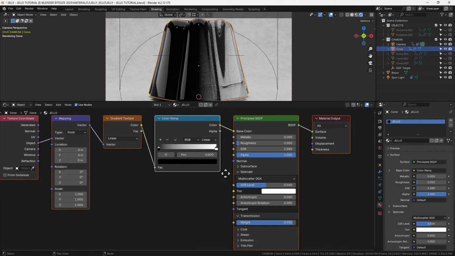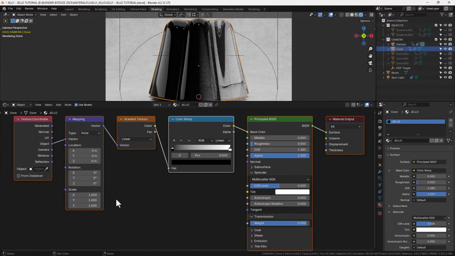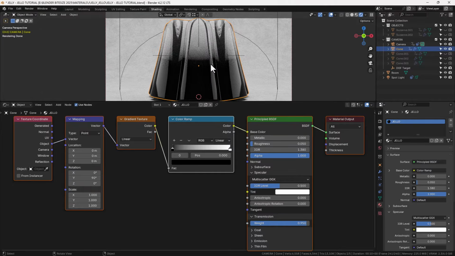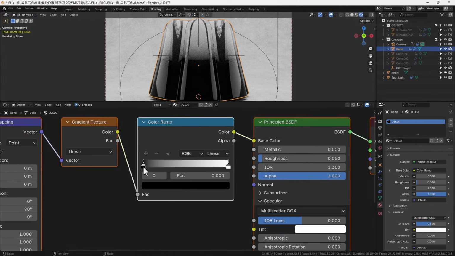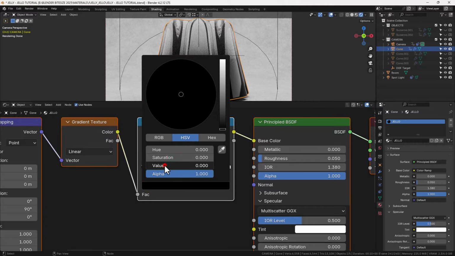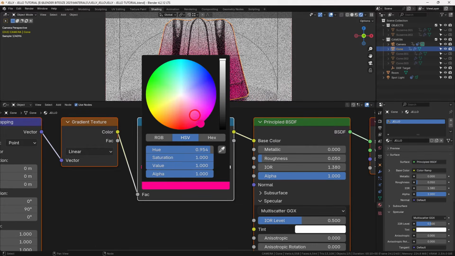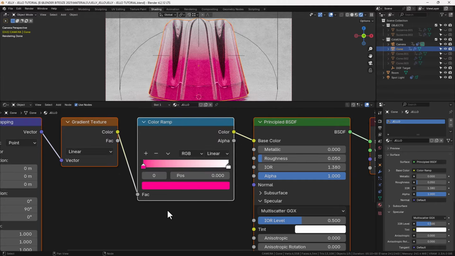Now the gradient texture is obviously running left to right at the moment, so we need to rotate that on the Y axis, and we'll come back to that in a minute. In fact, let's do it now. So we're going to rotate that 90 degrees. So you can see it goes from dark to light, from the bottom to the top. And we're going to use that, but we're going to recolor it using the color ramp.